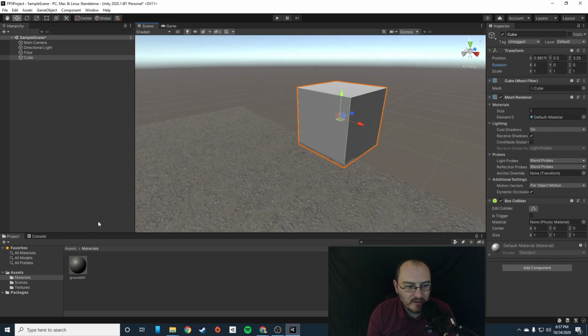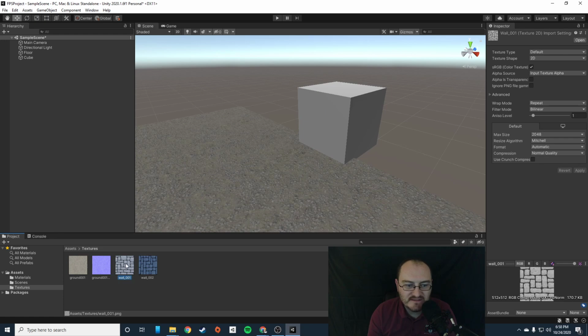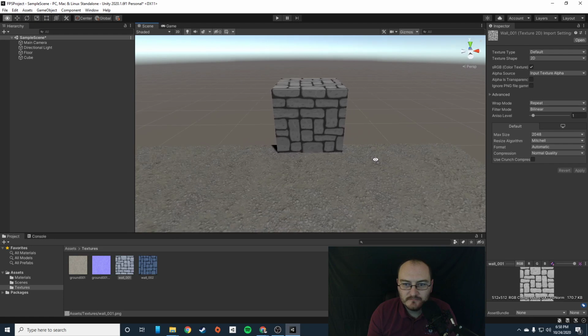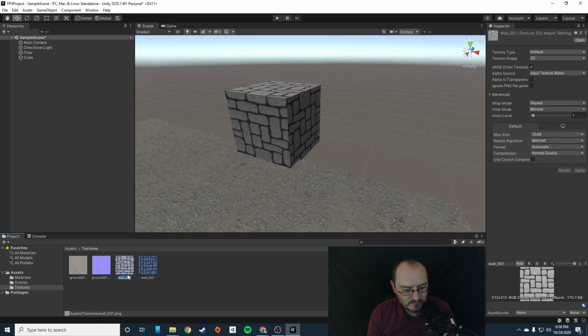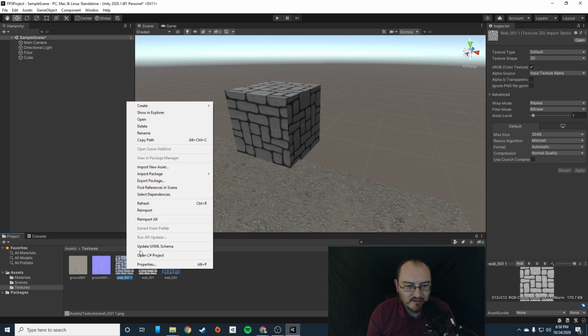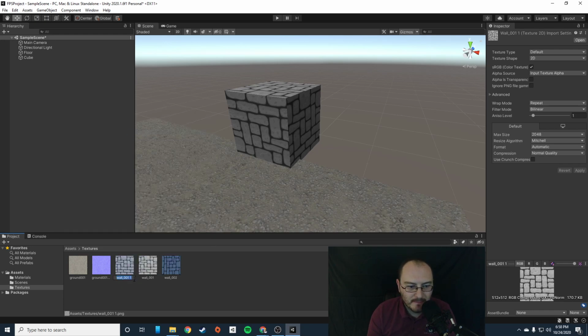Okay, perfect. So let's set up a new texture. I'm going to use this gray wall texture here. Let's drag that onto my object. Perfect. Let's create a normal map for this right away. Control D. Let's rename.